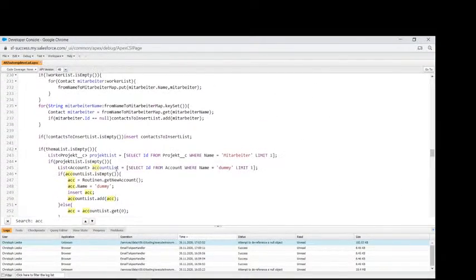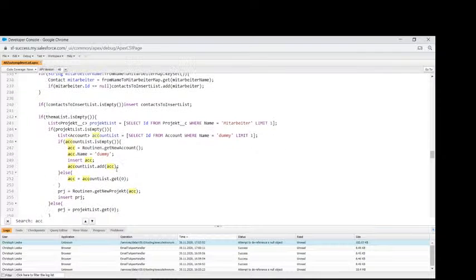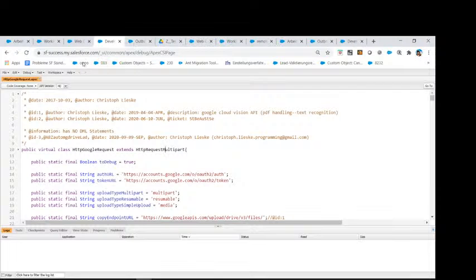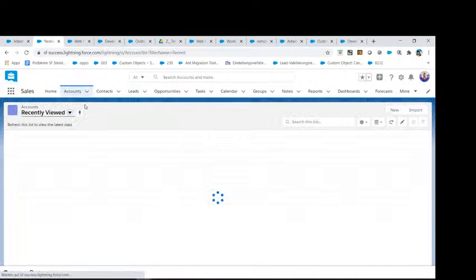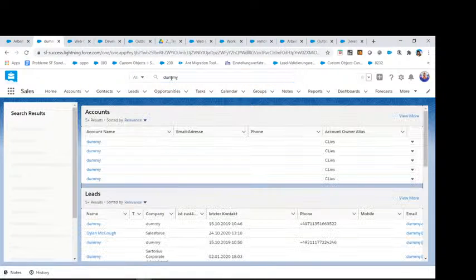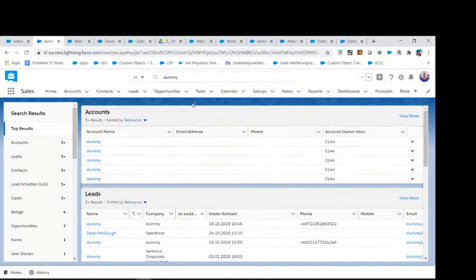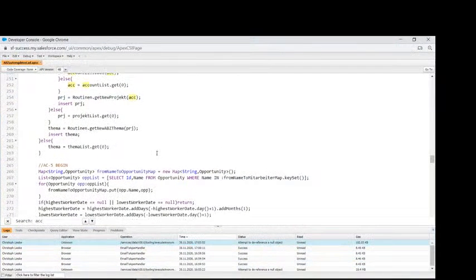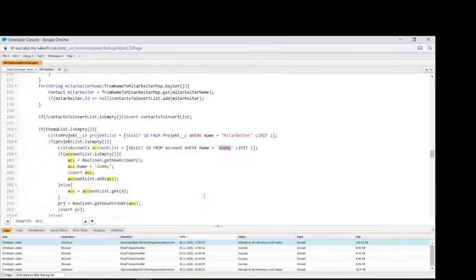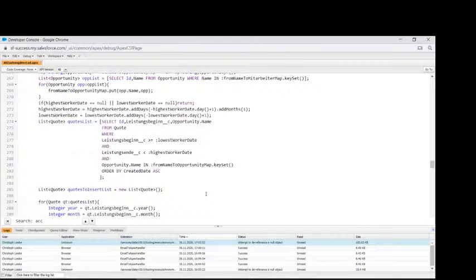So that's going to be a list of accounts. It's looking for the dummy account. Okay, so the dummy is not gonna be empty, to be honest. Let's go for the accounts. Let's go for dummy, right? And as you can see, we have quite a lot of dummies, so it should not be the case. It's not a big deal, as we are limiting also in here. That's why we are getting just one dummy account.